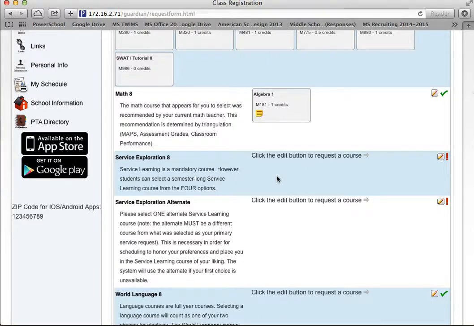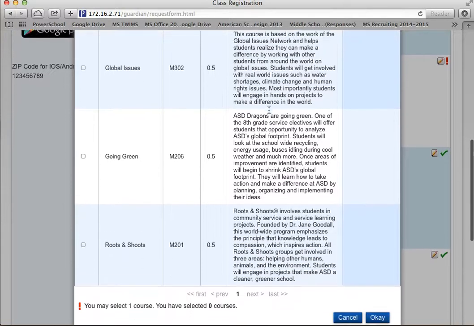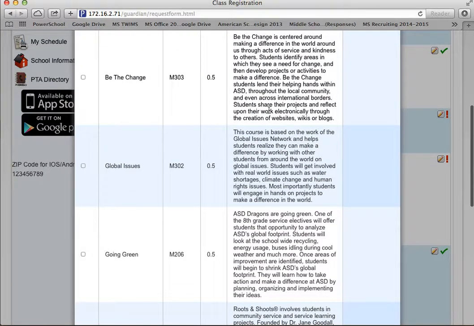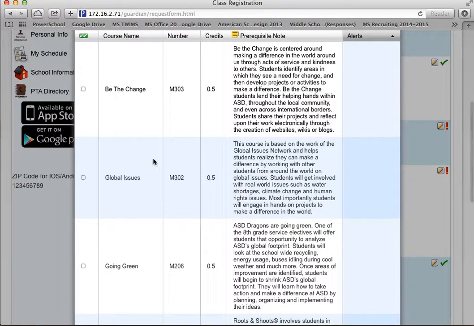Next, we have Service Exploration. All students are expected to take one service learning class. However, they can choose which of the 4 options they prefer. Please take a moment to read each class description listed. Service only counts for half credit, which means they have it for half a year. Students also need to select an alternate, but before we do that, let's select our course.